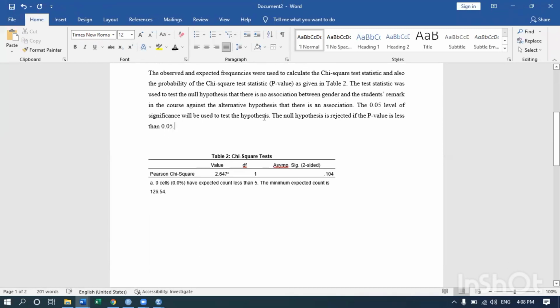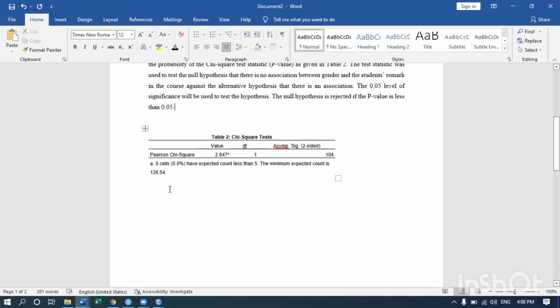So I've told the person what I will use to make my decision, stating my decision rule. I'm following the steps I taught you guys. I've stated my hypothesis, my level of significance, my decision rule, and my test statistic. So now I want to state my decision and conclusion. I can come down and do that.